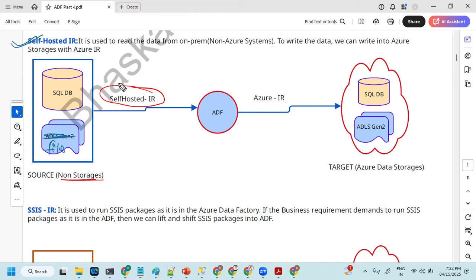Simply, if it is not available in your network, I mean to say, give me 1 minute, please.